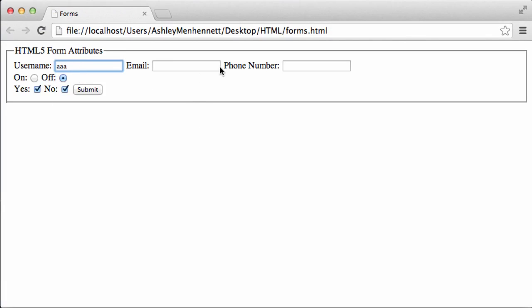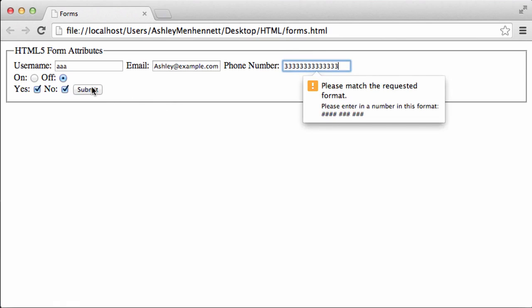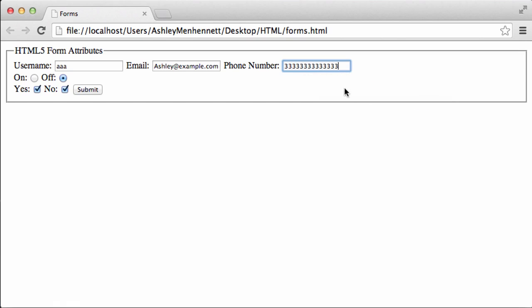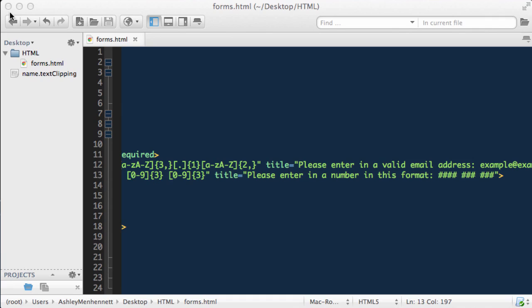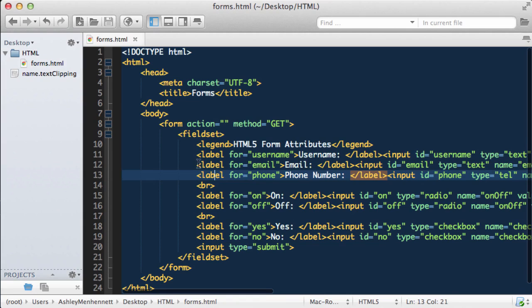So let's just get our information entered in correctly. And for the phone number, if I just type in a random bunch of numbers with no spaces and not adhering to our pattern, clicking submit, we get this pop-up saying please match the requested format, please enter in a number in this format. So that's actually quite helpful. So let's try it out with the correct format. Clicking submit and the form has been submitted.